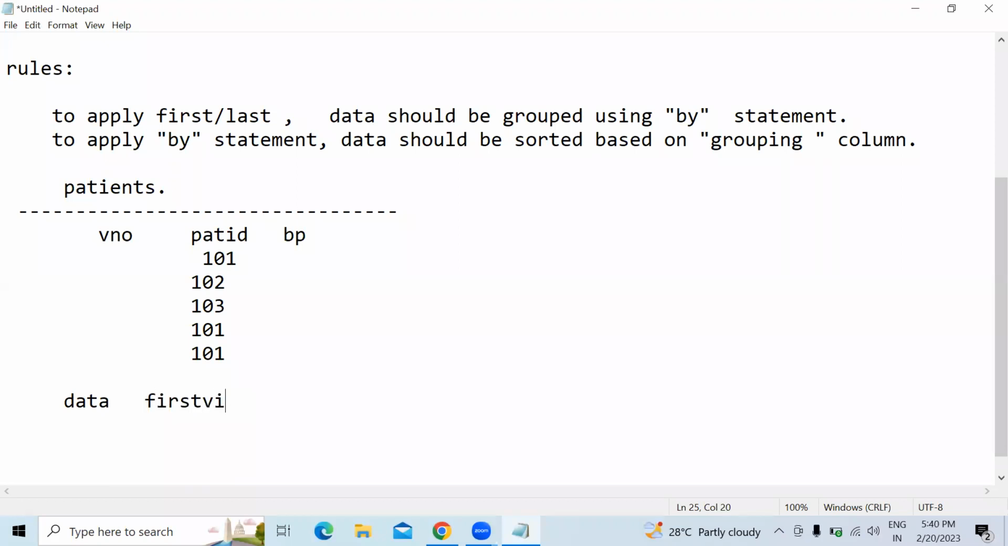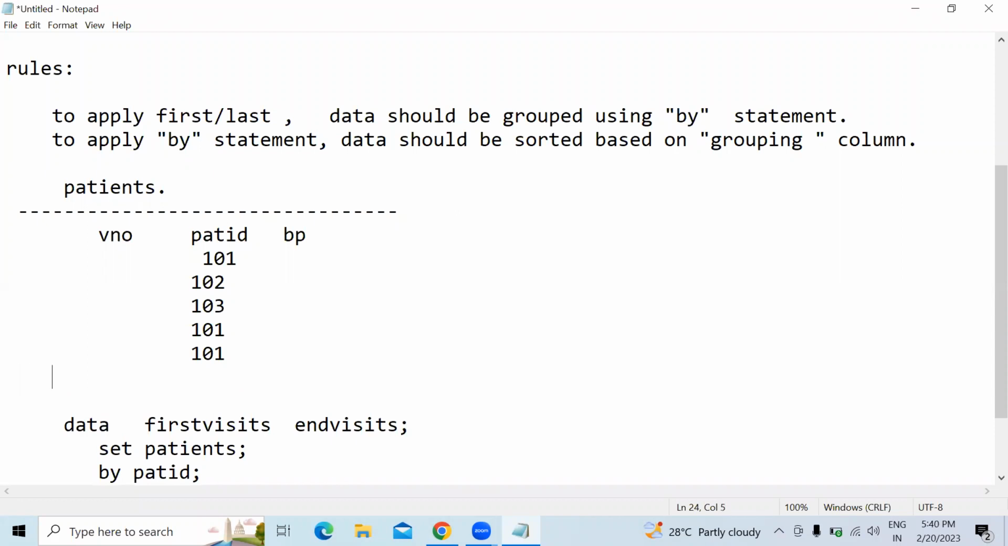So first visits and last visits. We are setting patients. After that, we are applying the BY statement, BY patient ID. The prerequisite is that the data should be sorted based on the patient ID first.